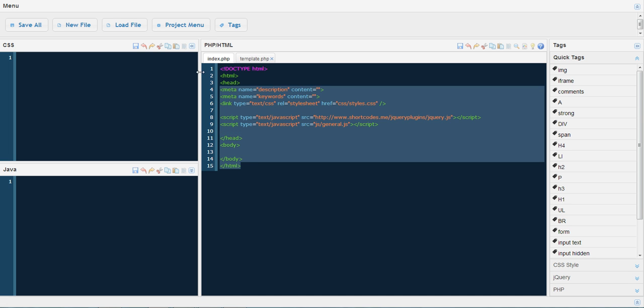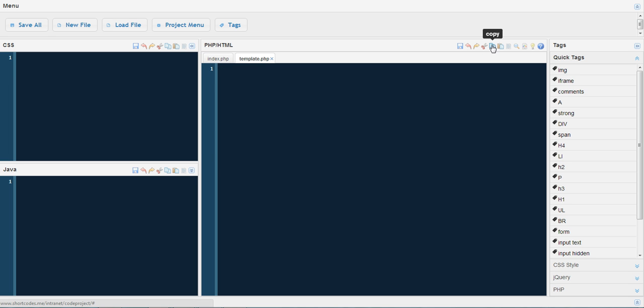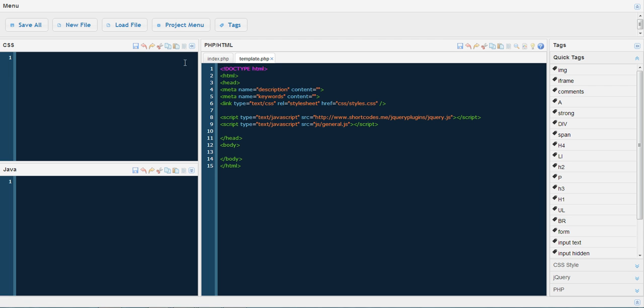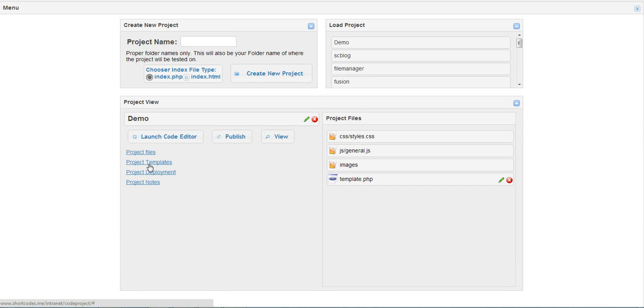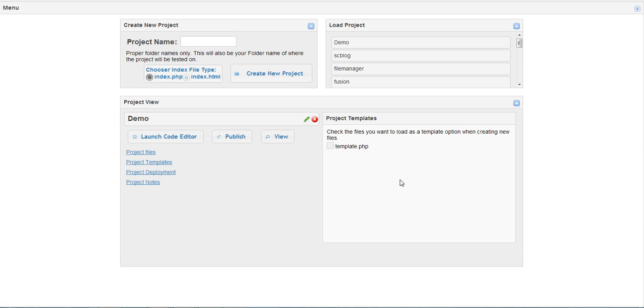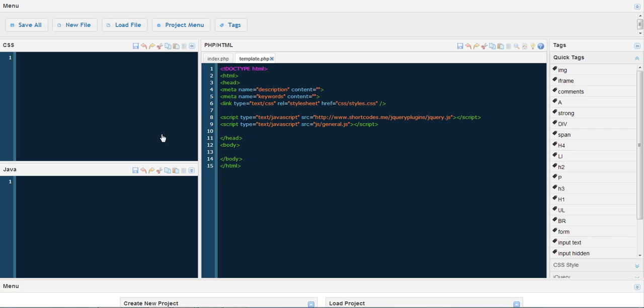We're going to copy over our index file into our template file and paste it in there. Let's save our changes and go to our project menu. We're going to hit project templates. Any file that you create, all you have to do is click on it and it'll create it as a template. Let's go back to our editor.